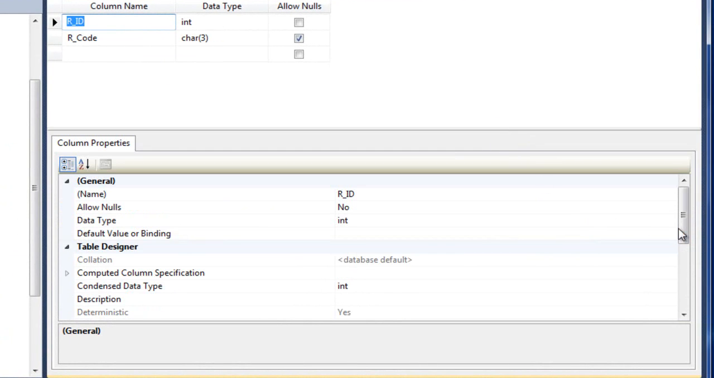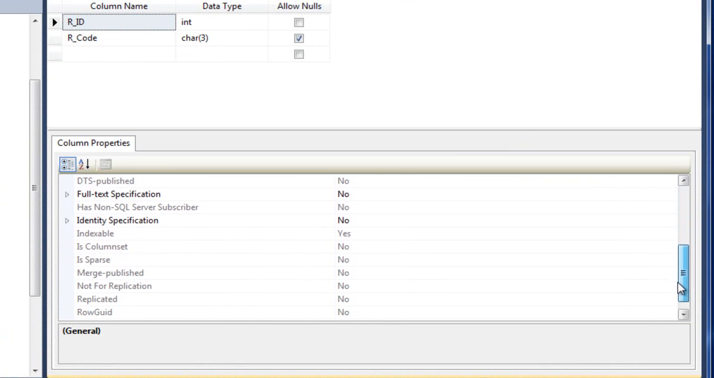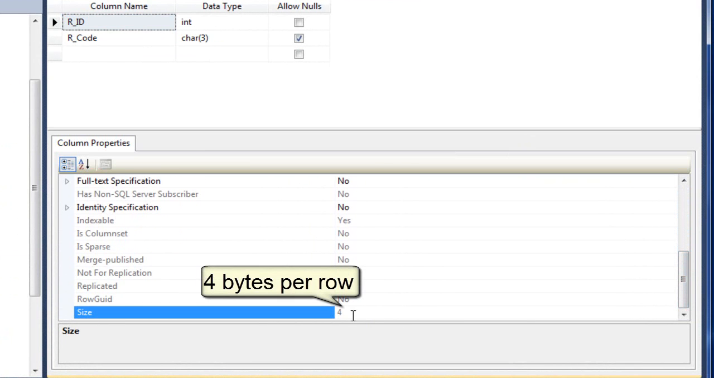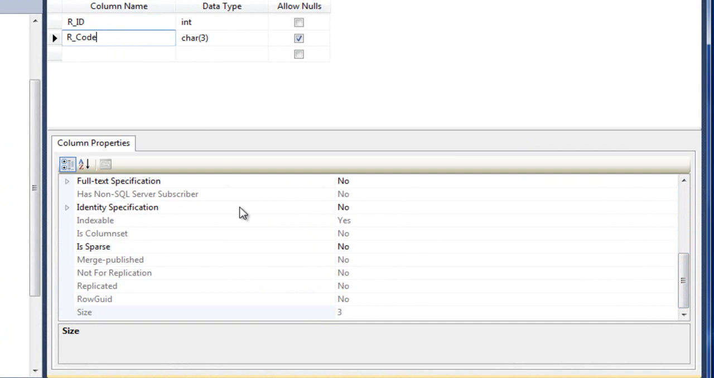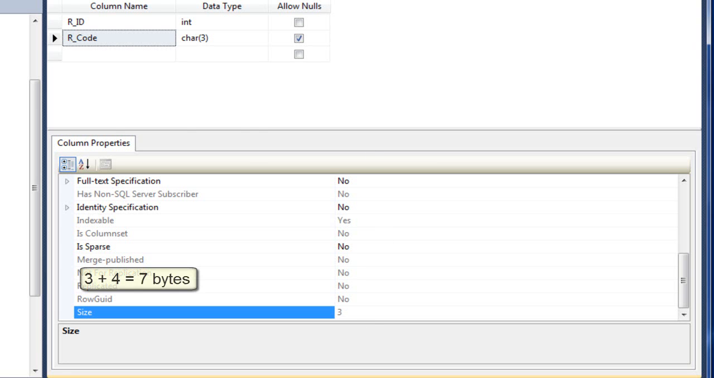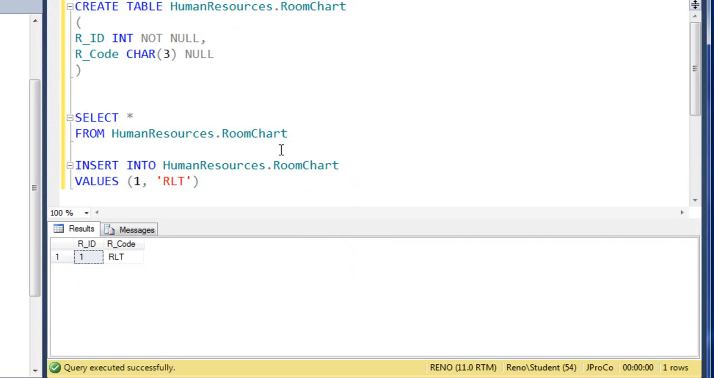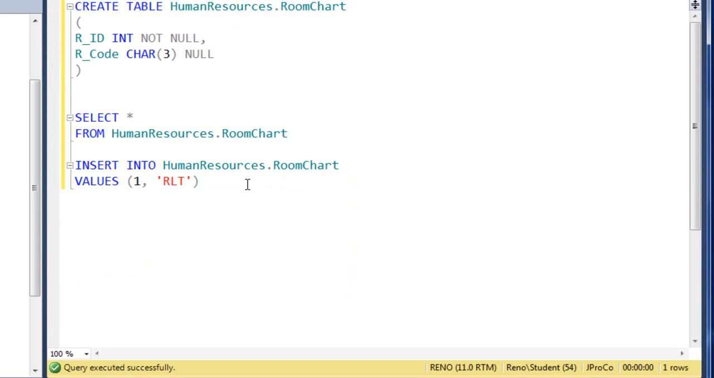Okay, our first field is an integer data type, which is taking up exactly 4 bytes. Our second field is a char 3, which is taking up exactly 3 bytes. Therefore, this record is taking up 7 bytes. If we were to insert another record for room 2, it would take up an additional 7 bytes.